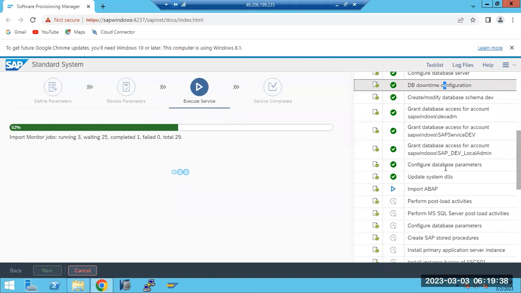While doing all these steps, there is one huge step where SAP will be built. That is called the import ABAP step. In the import ABAP step, this is a very long running step. This step will take 4 or 5 hours. Only this step will take a longer time. The remaining steps take 1 minute, 2 minutes only. But only this step will take 4 to 5 hours.